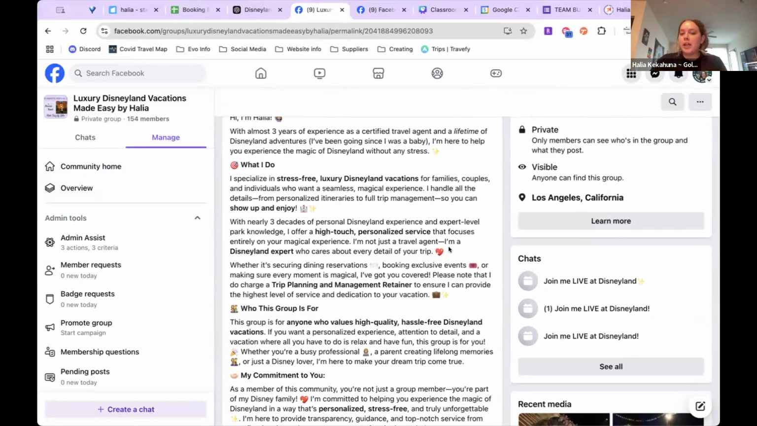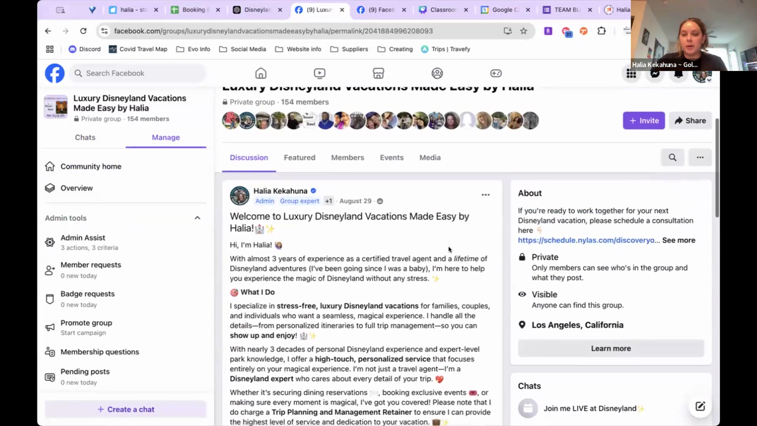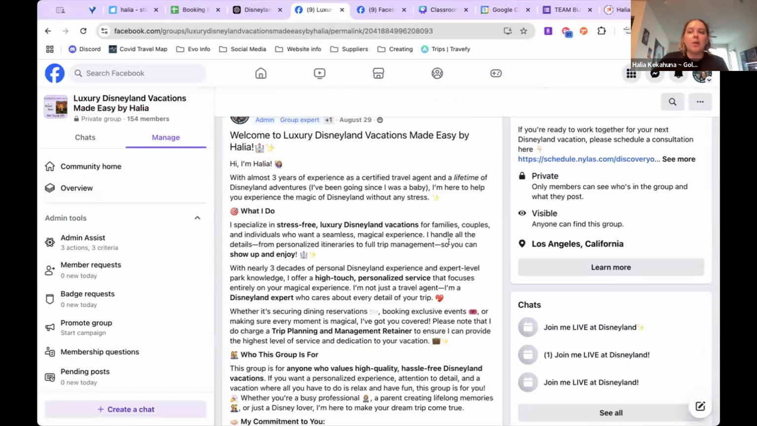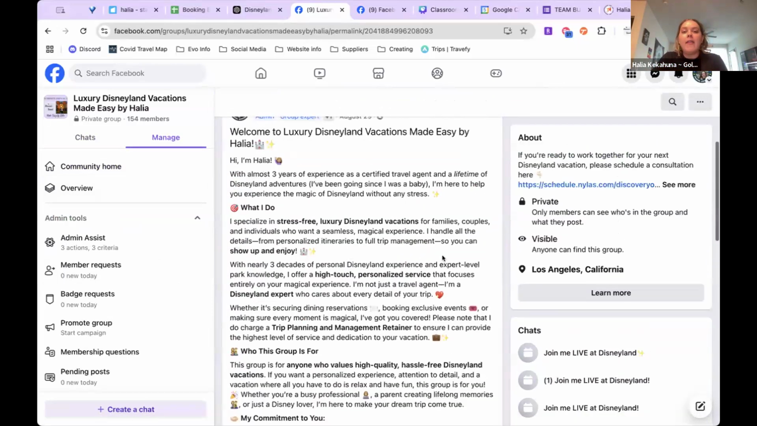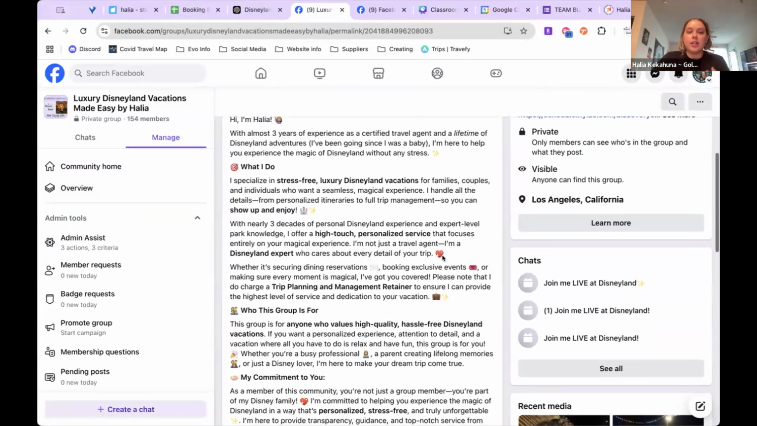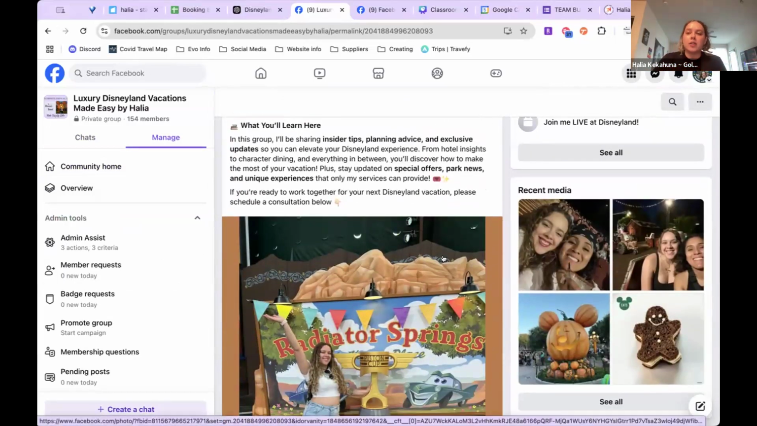Luckily enough, when you create your group description, it automatically creates a post for you, okay? So you can go into that post, you can add a picture of yourself. If you have a picture of yourself in the niche that you're doing, even better. And then I would pin this, right? So this is basically the group description, okay? And then they can schedule their consultation.